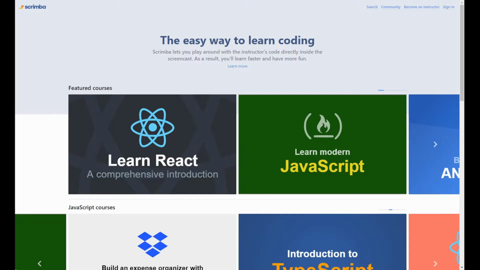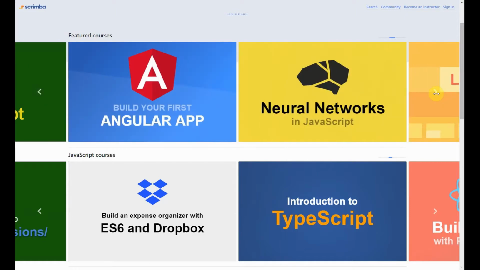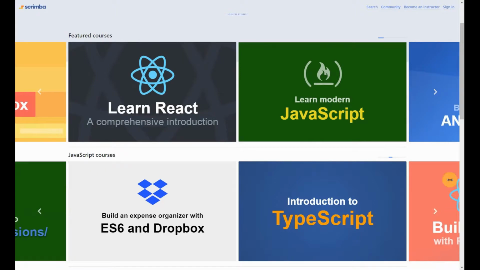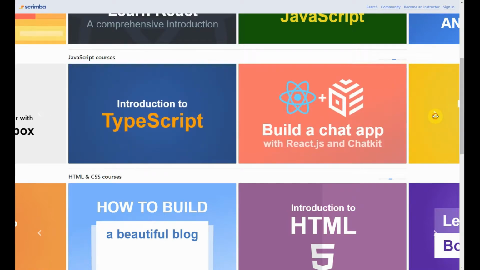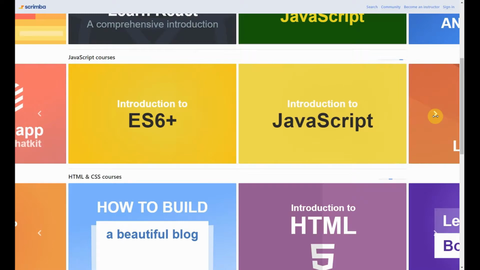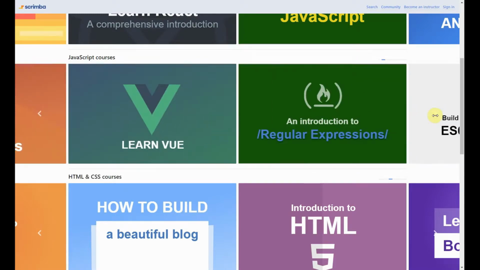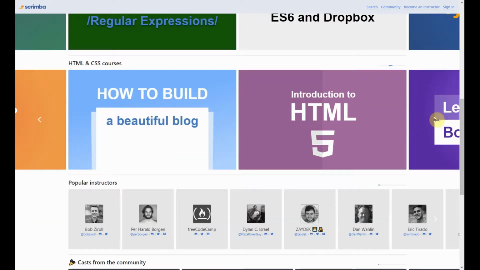Hello, this is just a quick and simple overview of the learning site called Scrimba, where you can learn various types of web development packages, frameworks, basic HTML, CSS, and it's all what we call interactive, where you can stop and play around with the code so you can better understand what the instructor is showing.